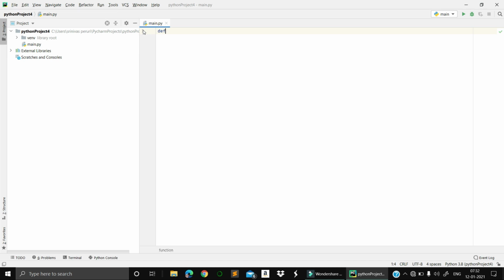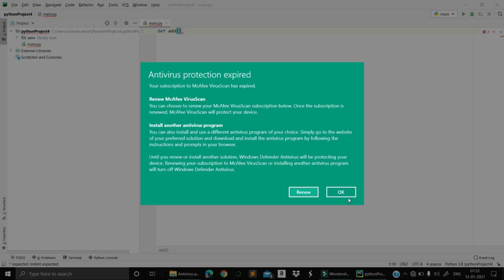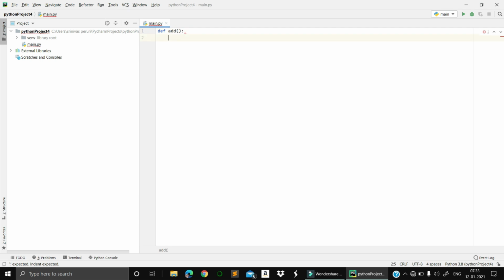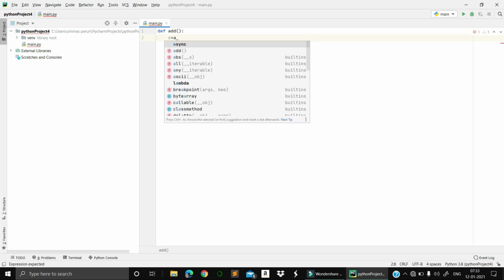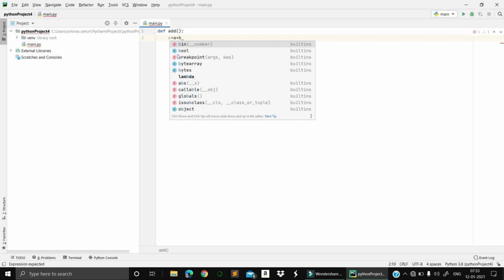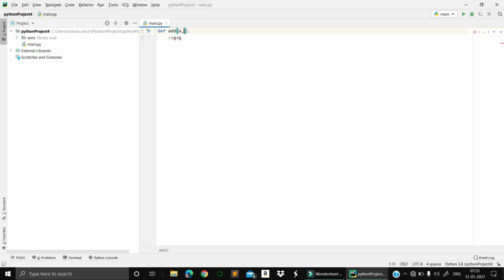To create any function, we use def followed by the function name. I will create a function called add. In the brackets I'll pass nothing, followed by a colon. After that, I take a variable: C equals A plus B. Here I have the parameters A comma B. If I run this, the function has been created.